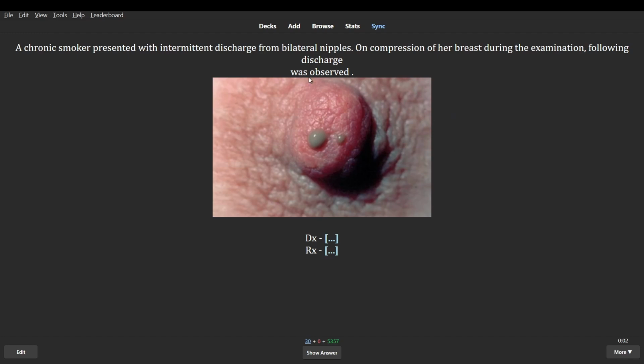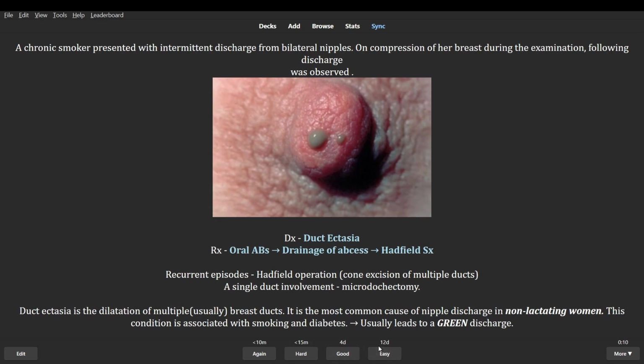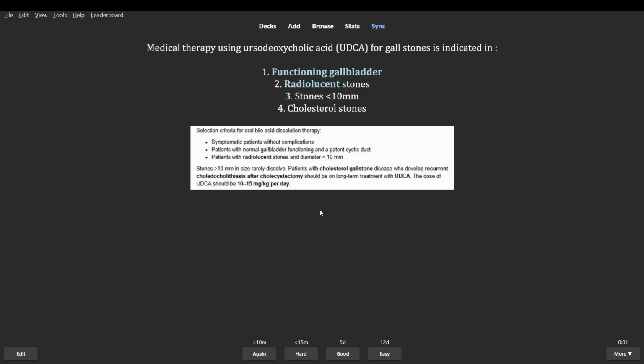As you can see, there's a question, and the answer is ductectasia. Now, as you can see, I have done this card before, and I'll tell you about scheduling, about retention, and all that. But if I choose Easy, repeat after 12 days. If I choose Good, repeat after 4 days. Hard for 15 days, and Again for up to 10 days. All right, let's say I choose Good. Next card. These are the indications for medical therapy using UDCA. Again, I have the same 12 days, 5 days, 15.